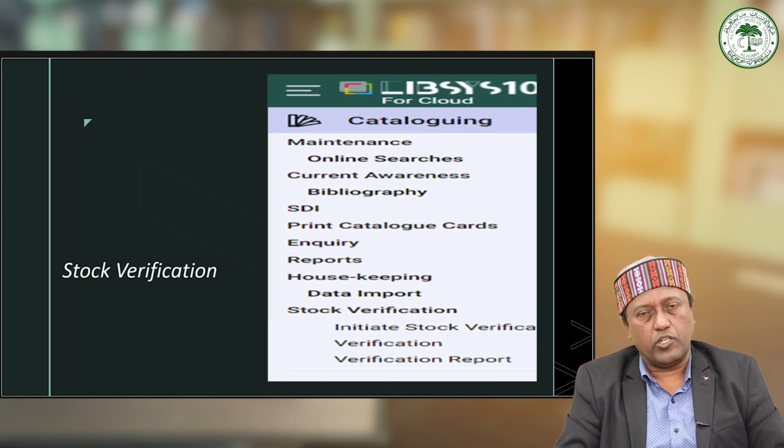You can find out the accession numbers also which have not been recorded. So definitely, those are the documents which have been lost. So this is how you can quickly take up the verification process, and the verification report can be generated automatically. The moment you finish all this task, the report can be generated easily within no time.